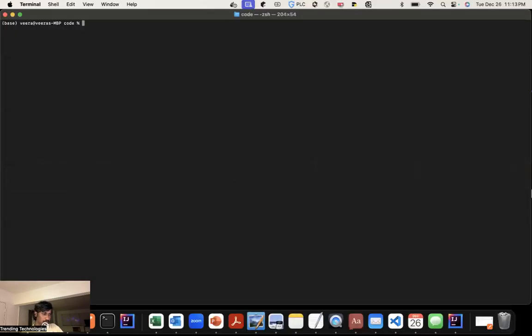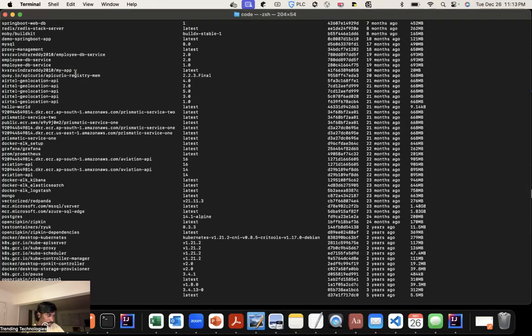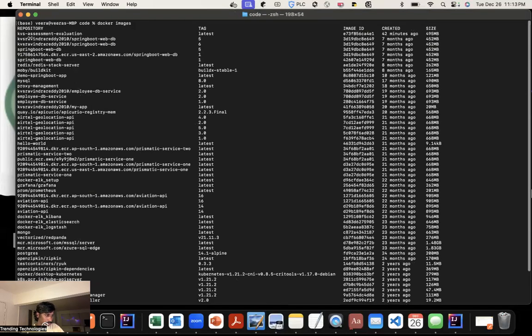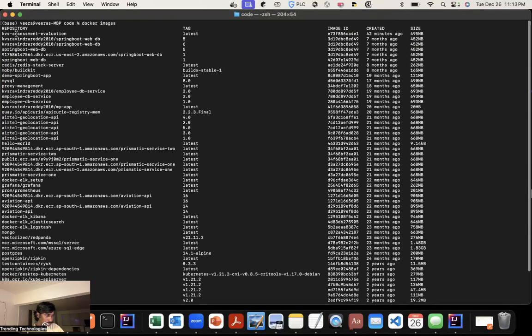Let me show you the terminal. If I say docker images, you can see a lot of images which are created. I recently created one of the images called KVS assessment evaluation.